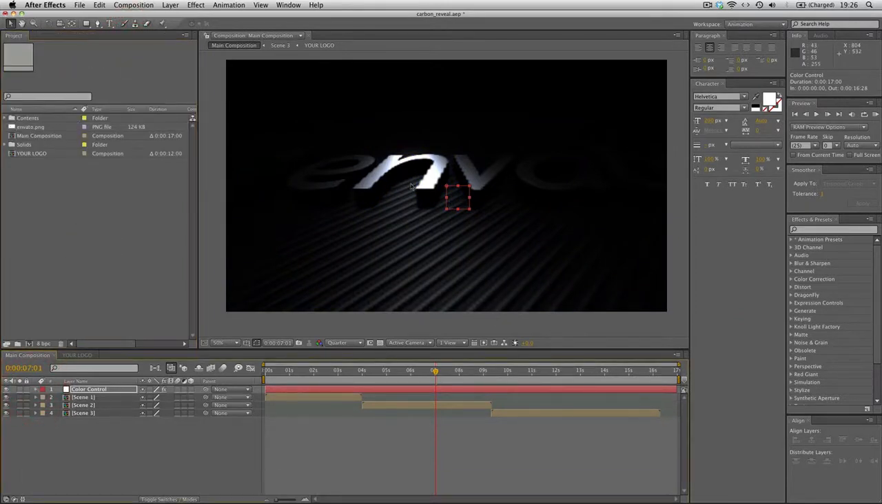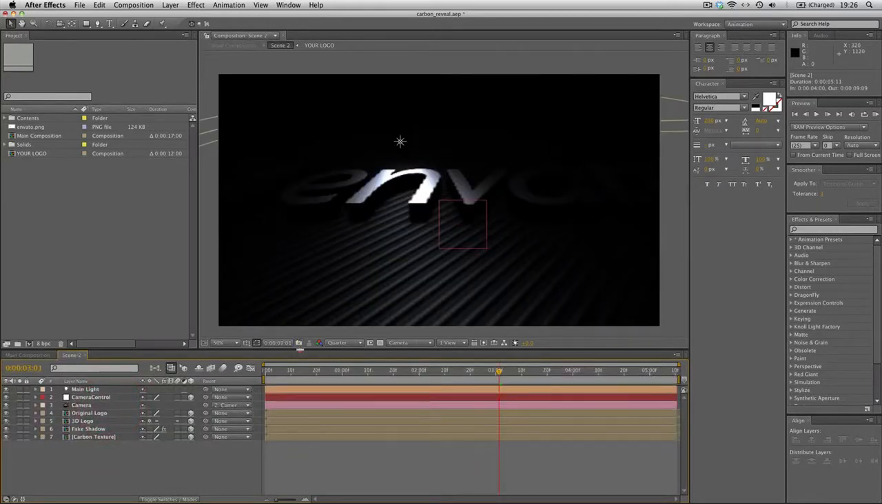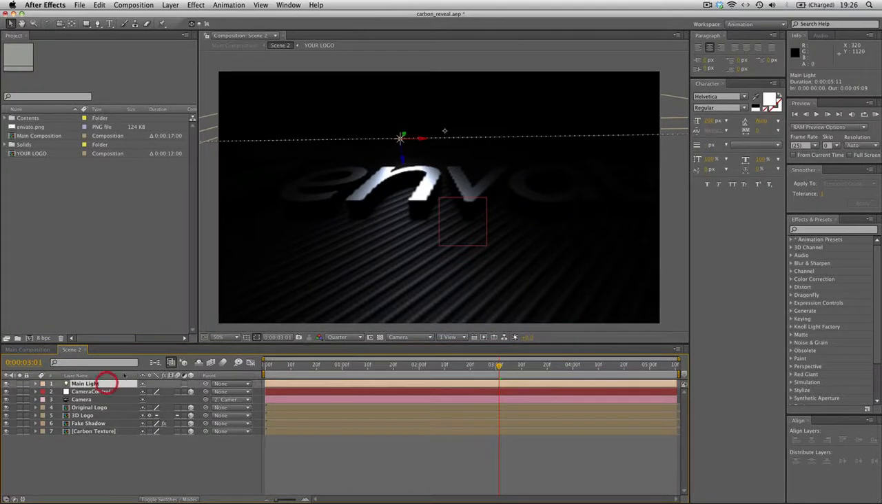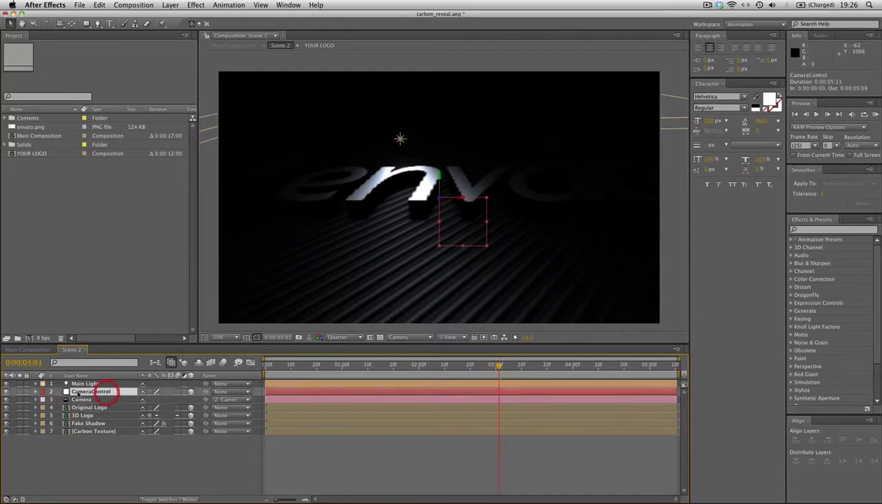And now we have our logo changed, and let's take a look at one of the scenes so you can see how this project is built. So let's pick this scene 2. And in here we have the main light, which lights up the scene, camera, and this camera is linked to this camera control null layer. Then we have the original logo on top here, so I'll just turn this off so you can see.